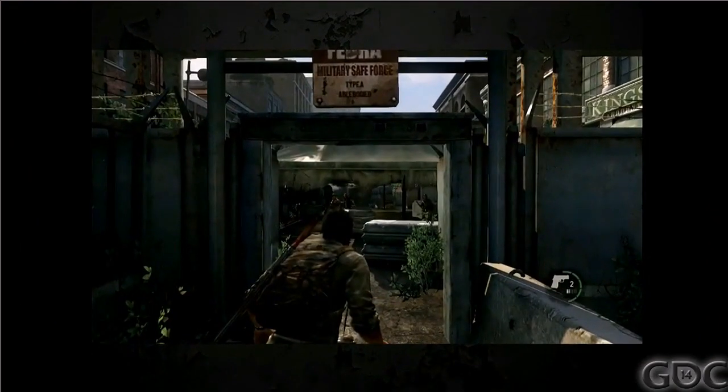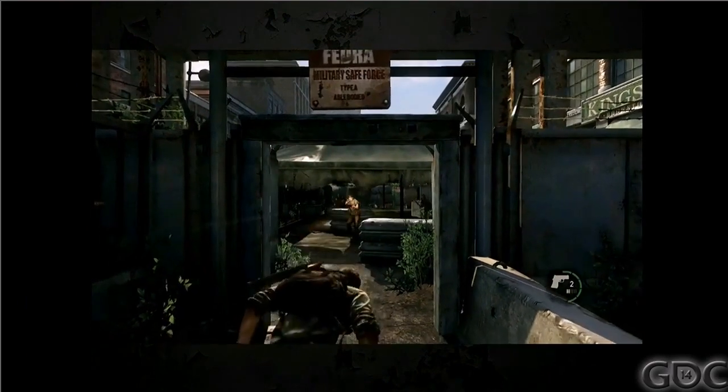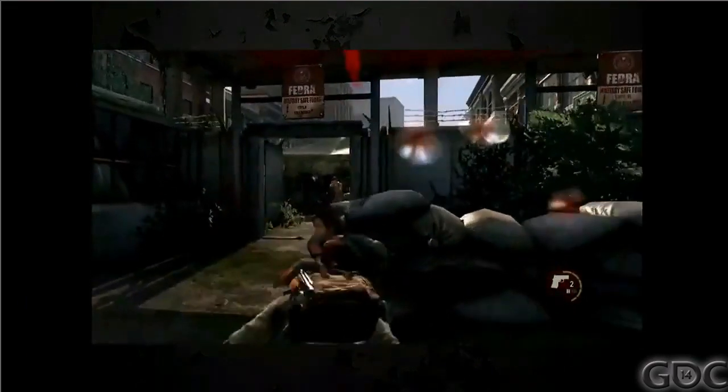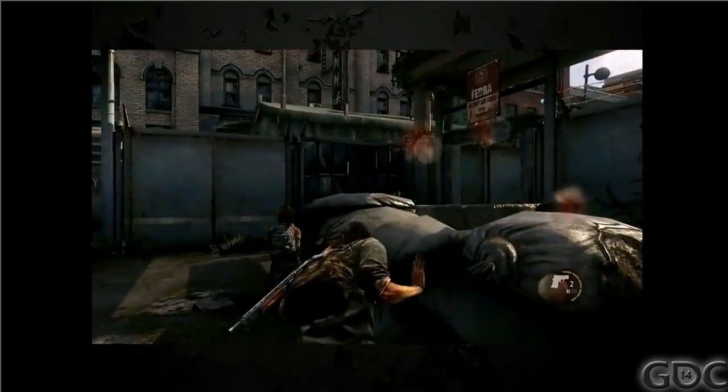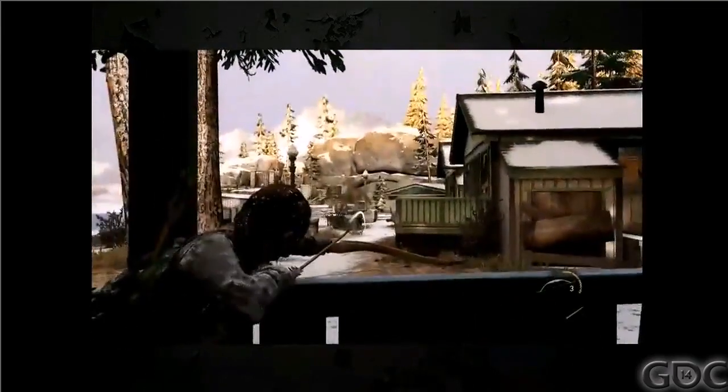And here's that in the game. Get him! Here she is!